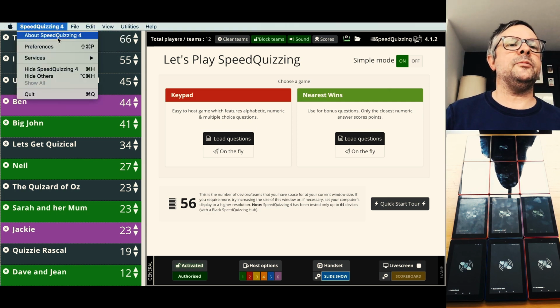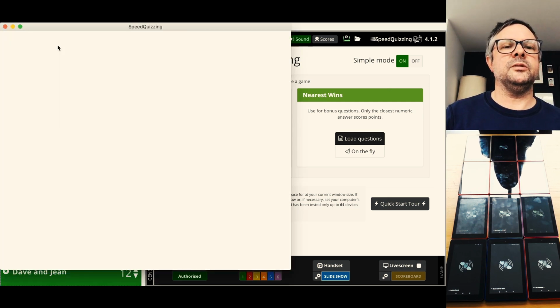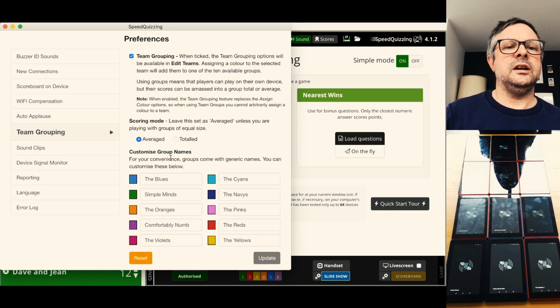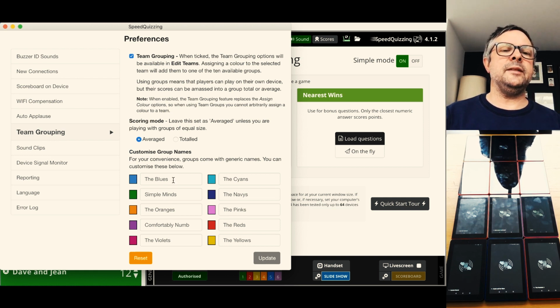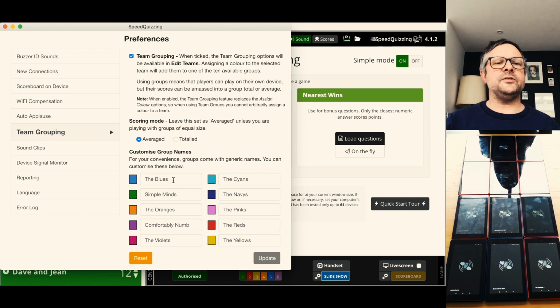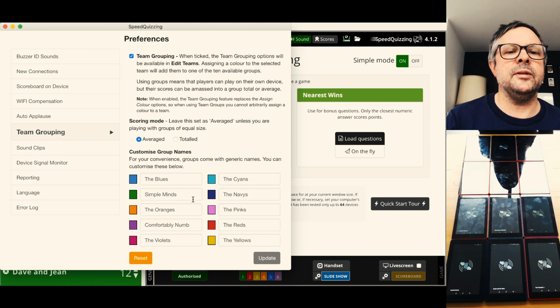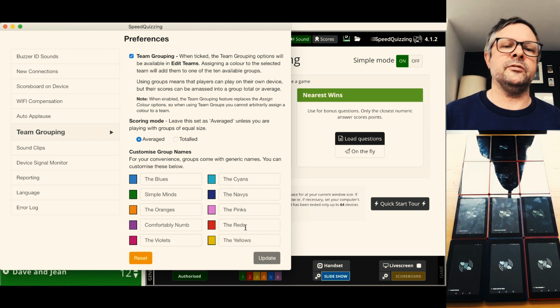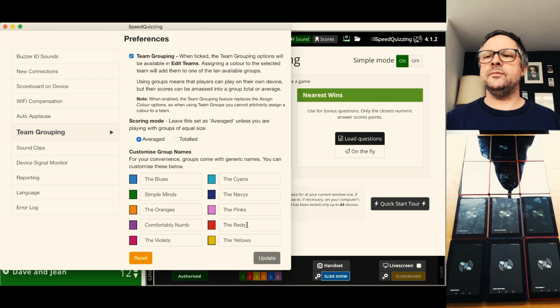There is a limit on how many groups you're allowed at the moment. Let's have a look what that is. So we go there, where am I looking? Team grouping. So we've got Simple Minds and we've got Comfortably Numb. So then the named colours. So you've got 10. You can have 10 groups at the moment. You just rename them, whatever you want to call them. Instead of the yellows, you would call them the Harry Potter group. So it might be the case that you don't let people join the little groups, but you just have like a Harry Potter team, Disney team, Star Wars team.